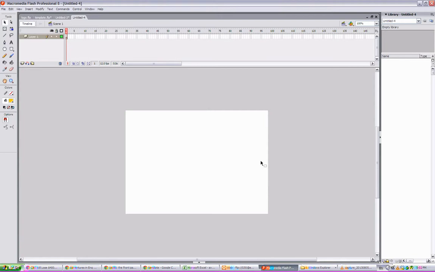Okay. Now on the side here, you have all your drawing tools. This is very similar to MS Paint. You have a paintbrush, you have a pencil tool, you have an eraser. You can make different shapes.